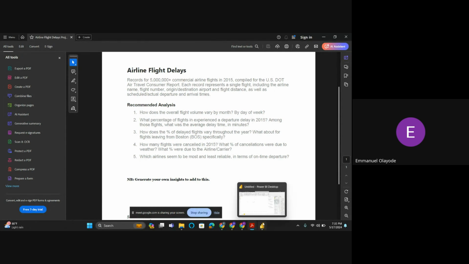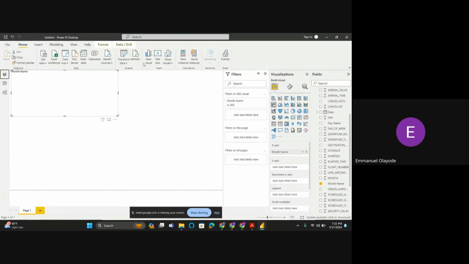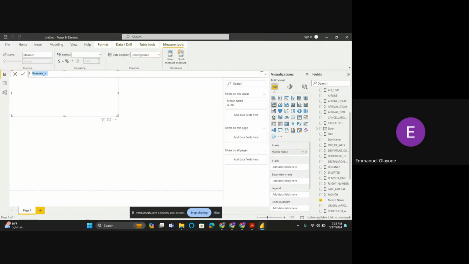So to do that, I'm just going to go to my DAX. What is it called now? So new measure, and I can do flight volume. So count, then I select the flight number there. That would be flights, the flight number. So this will give me the flight volume.